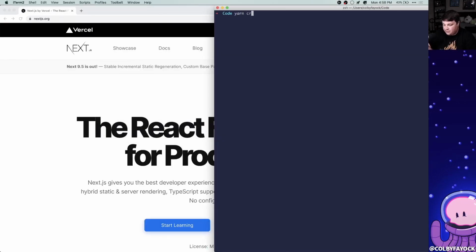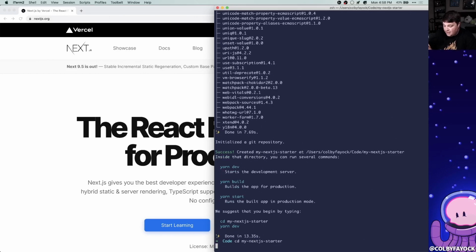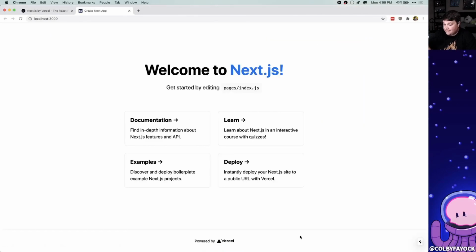So the first thing you want to do is create the next app. We're going to run yarn create next app, and we're going to specify the directory, which I'm going to say my Next.js Starter. It will go through, install the dependencies, and create that basic app where we can then cd into that directory, and we can run yarn dev, and we get our local development server, which we can open right up in the browser and have our new app.